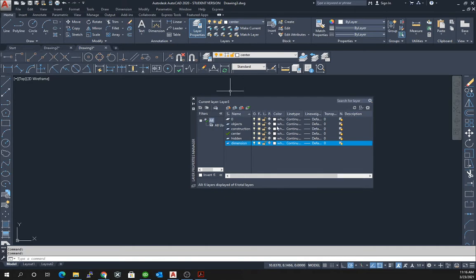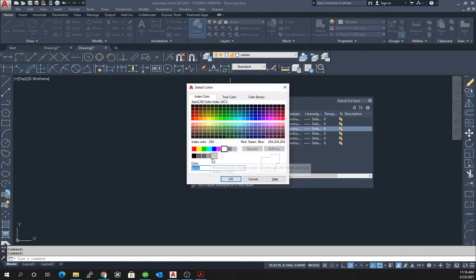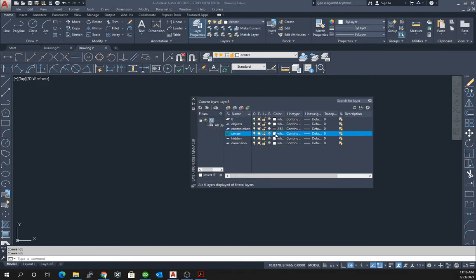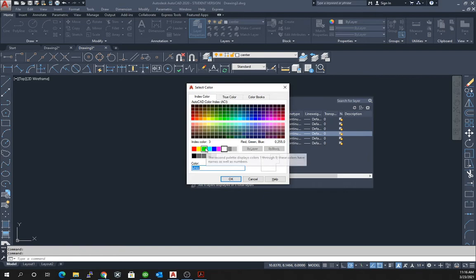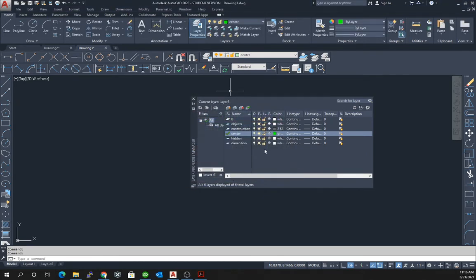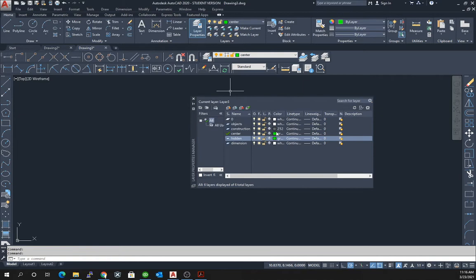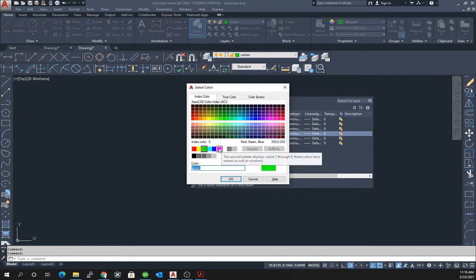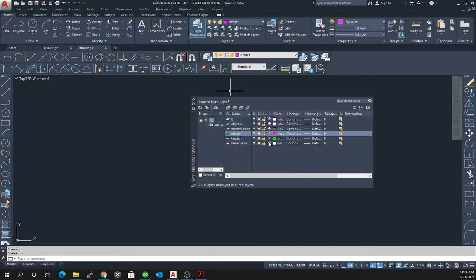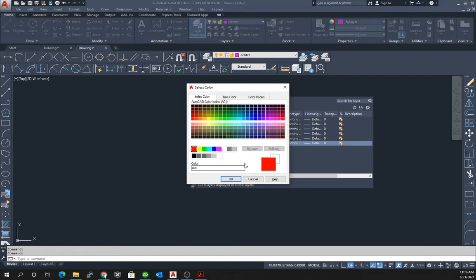Now our objects layer can stay white. We'll make our construction layer gray. Our center layer we'll make green. Actually, we'll make our hidden layer green. We'll make our center layer magenta, and we'll make our dimension layer red. So we're going to make our center and dimension layer slightly different colors here.